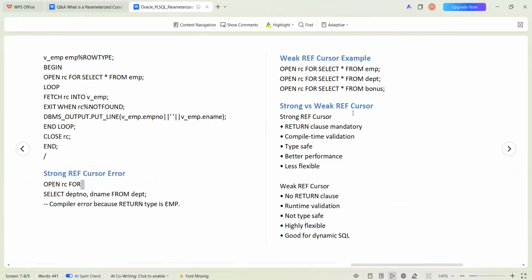Okay. Strong versus weak ref cursor, what is the difference? For a strong ref cursor, the return type is mandatory, and compile time validation will happen. It is type safe, since we are already declaring the return type. Performance is good, but we are going with a predefined structure, so flexibility is less.